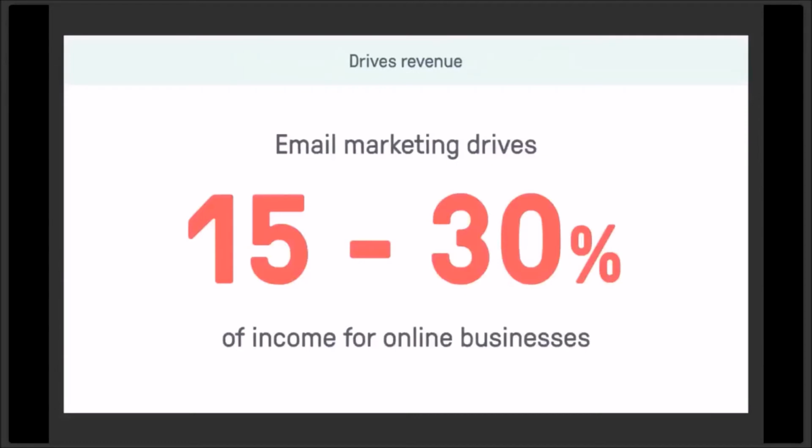Okay, so going further, email marketing drives 15 to 30% of income for online merchants. So if you are an online merchant and you earn a bit less from email marketing, that shows there is a lot of space for you to improve. If email marketing drives you more than 30%, that shows that you are retaining your existing customers, which is really good, but you are not having enough new traffic.